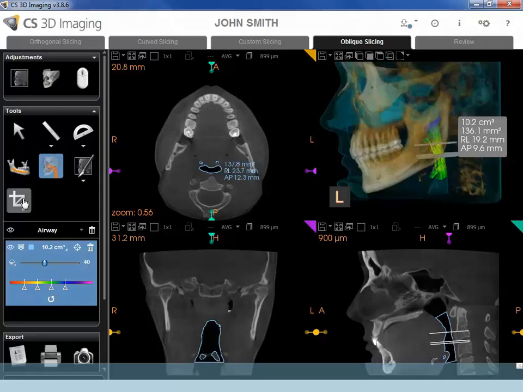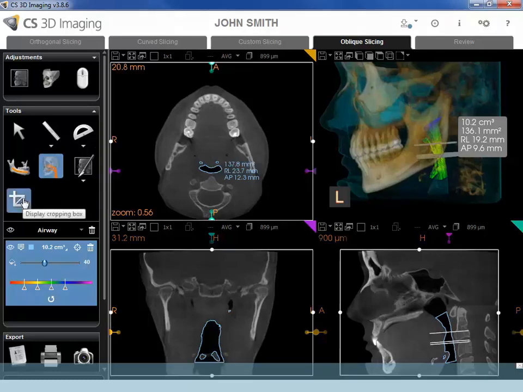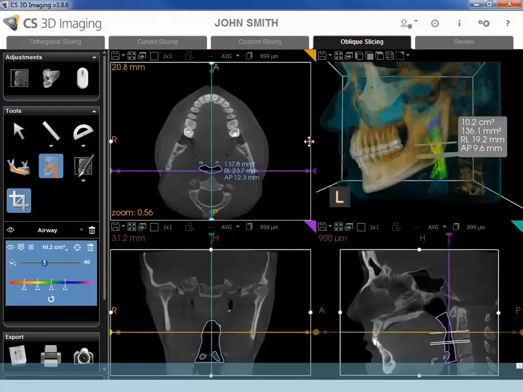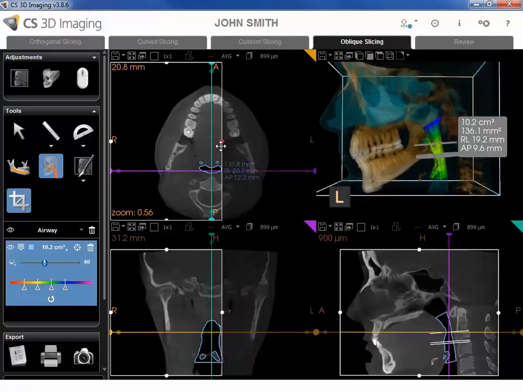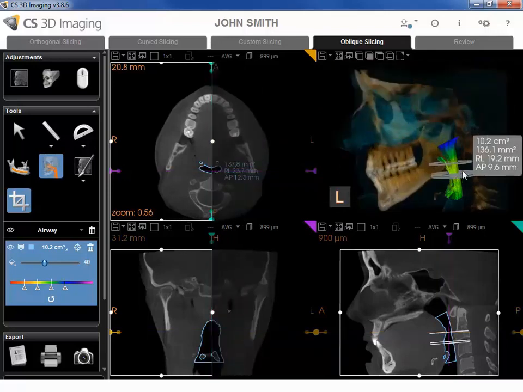Another way to refine the view of the segmented airway is to use the Crop tool to remove bone areas around the airway. Select the Crop tool, and in the axial view, remove the bone area.